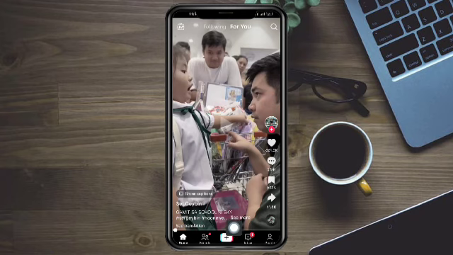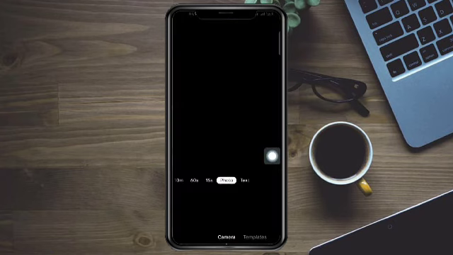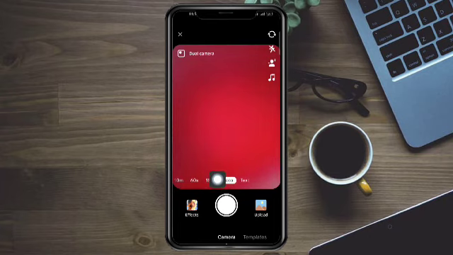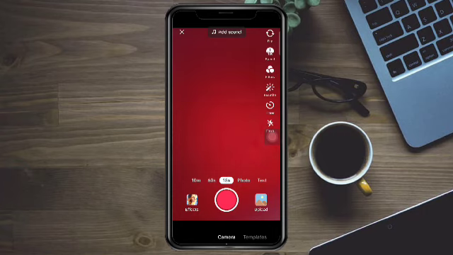To do that, just click on this plus icon right here. And then once you have done that, just click on this 15 seconds or 60 seconds or 10 minutes, depending on what you have. And then once you're in there, you can just upload a video that you want to add, or you can also record your own. So for me, I will just record.